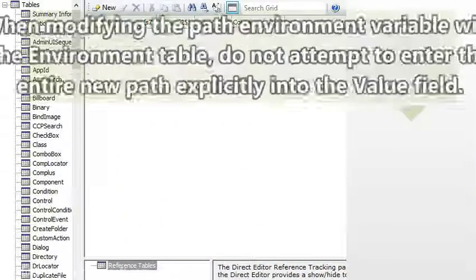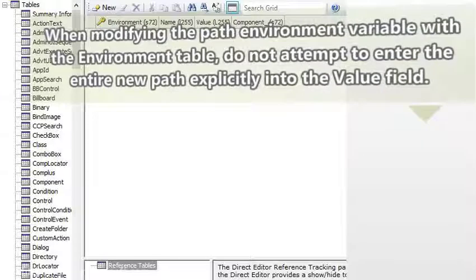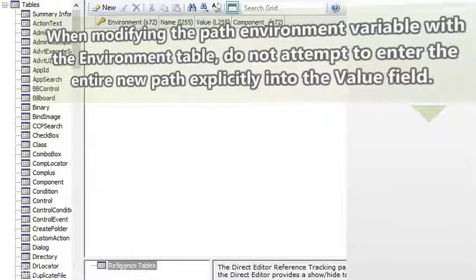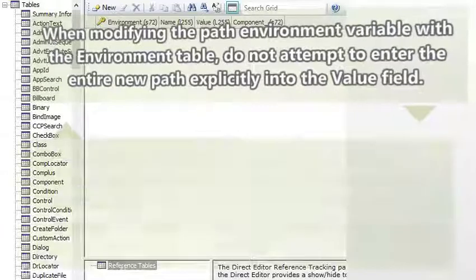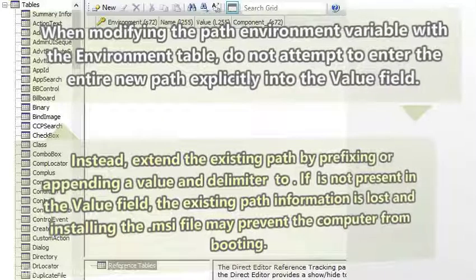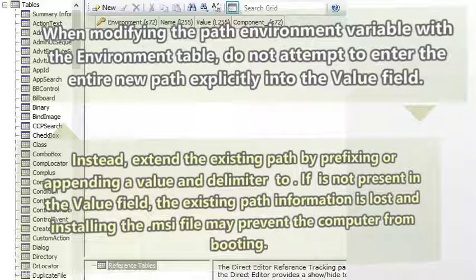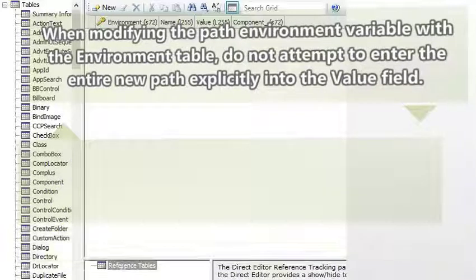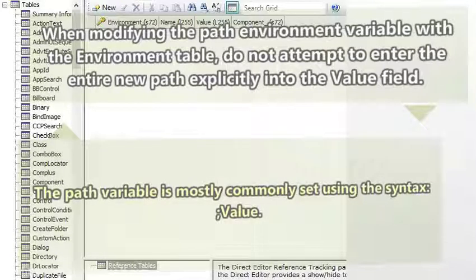When modifying the path environment variable with the environment table, do not attempt to enter the entire new path explicitly into the value field. Instead, extend the existing path by prefixing or appending a value and delimiter to it. If it's not present in the value field, the existing path information is lost and installing the MSI file may prevent the computer from booting. The path variable is most commonly set using the syntax value.